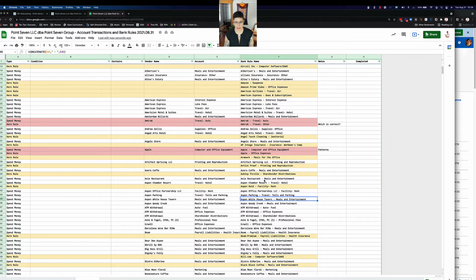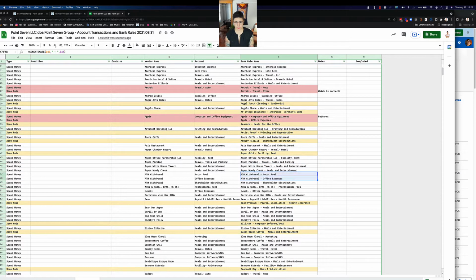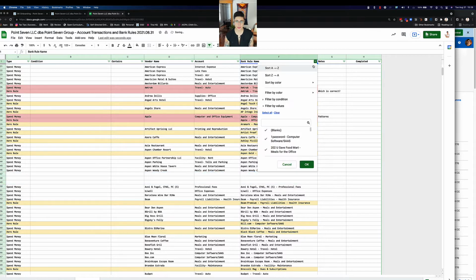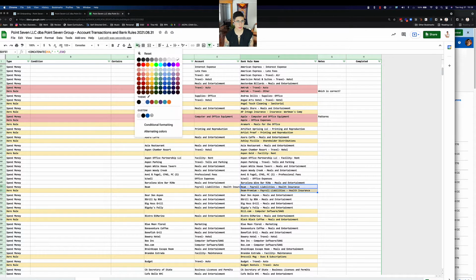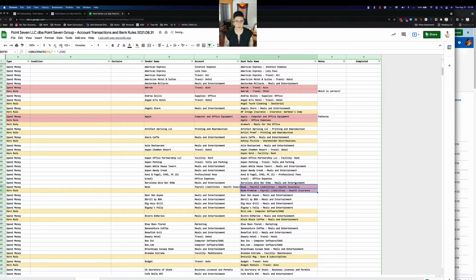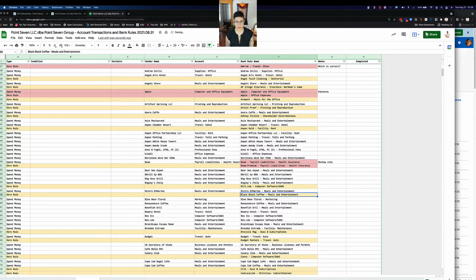All right, let's keep going down. There's no way I'm going to be able to code an ATM withdrawal, so I'm going to get rid of that one. I am going to probably fix that rule because it looks like it's going to the right place, but the rule is Beam Premium, and this just goes to Beam. So review rule, keep going down.